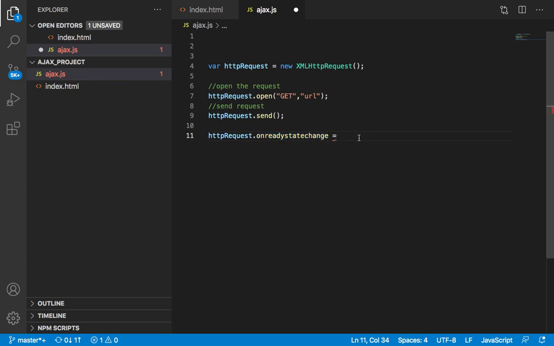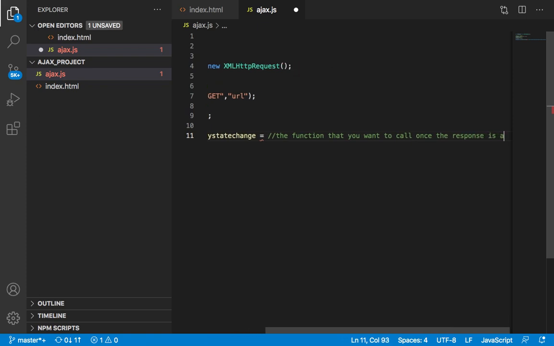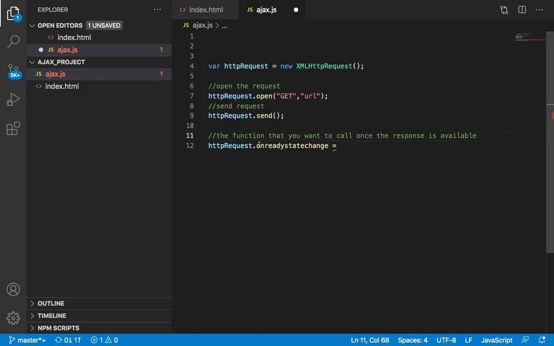So here, equals to, it should be the function that you want to call once the response is available. So whenever we have a response, we can call any function we want. I'm going to add this comment here at the top, above this: the function that you want to call.